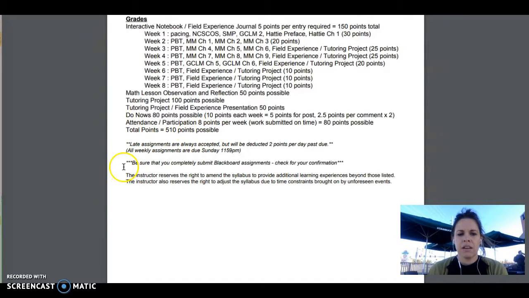I do want to make sure that you pay attention to these last couple pieces, these 2 pieces most importantly. The first is that late assignments will always be accepted, but will be deducted 2 points per day past due. Everything is going to be due weekly on Sundays at 11:59. Again, weeks 1 and 2 will be blended so that you're able to have time to get your textbooks and get the work completed. So technically week 1 and 2 are due on the Sunday of week 2 at 11:59. Anything that's turned in past that point will be 2 points off per day past due.